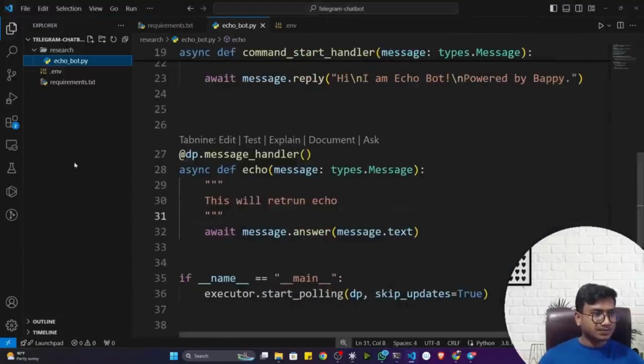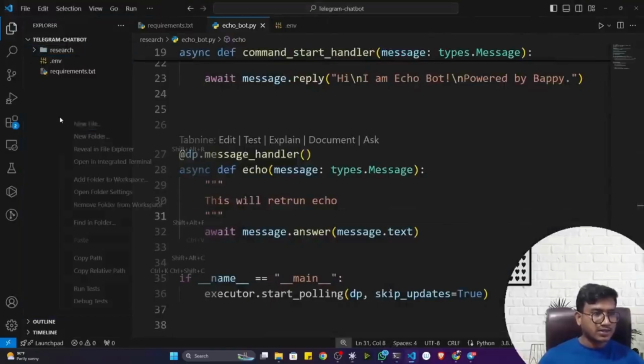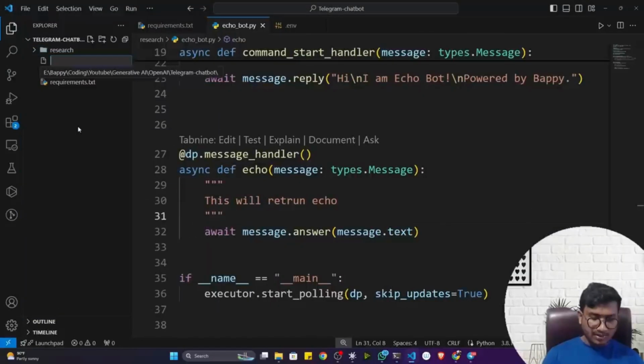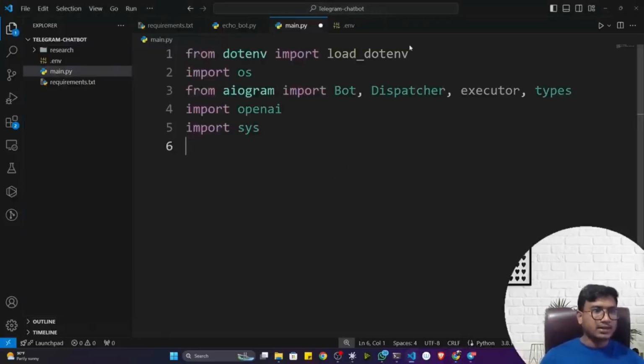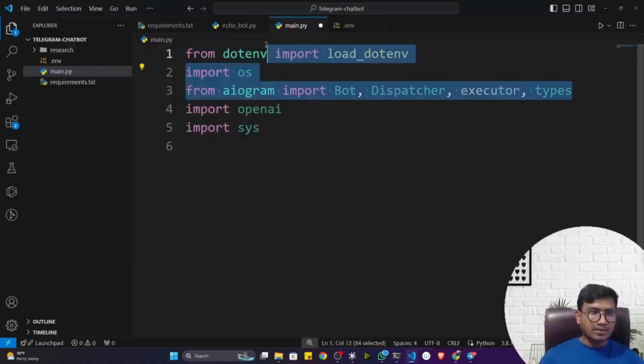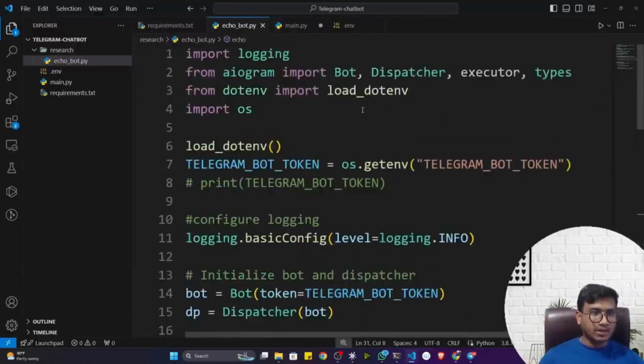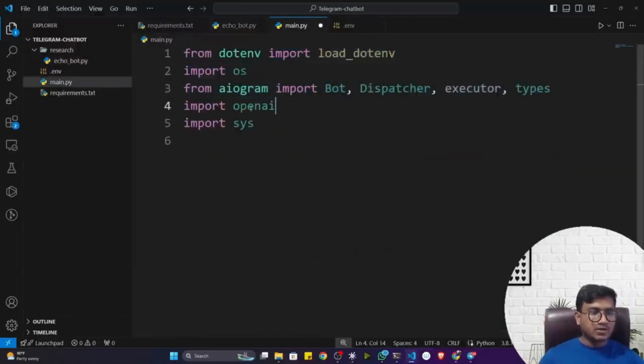What I will do, outside of research, I'll create a file. I'll name it, let's say, main.py. Inside that, I'll be writing all the code. So I can import all the necessary libraries. Again, you can see I have imported all the libraries. Apart from that, I'm also importing OpenAI as well as the system package. Okay, this is the idea.